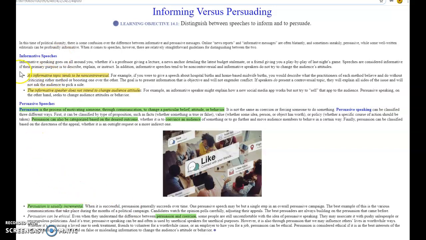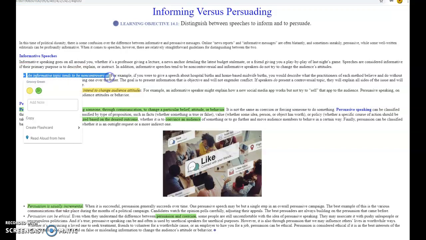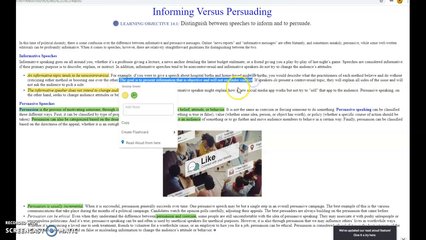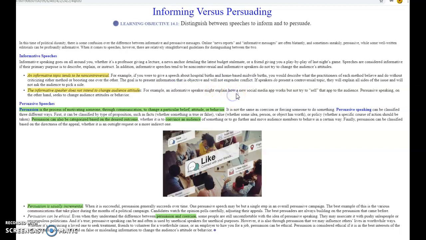And I think that you'll see up here that an informative presentation tends to be non-controversial. Many students seem to like that a whole lot. An informative speaker does not intend to change the audience, right? So the goal, though, of an informative presentation does not engender conflict. In other words, nobody is going to disagree for the most part.